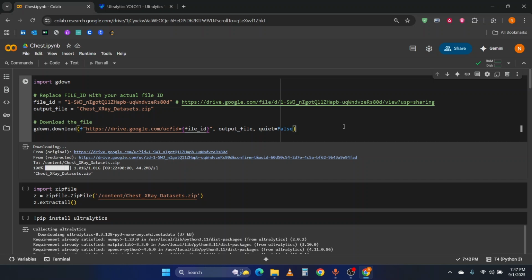So today in this video we will create a chest X-ray classification model which can classify whether a particular chest X-ray shows the disease pneumonia or not. For that we use the YOLO model.